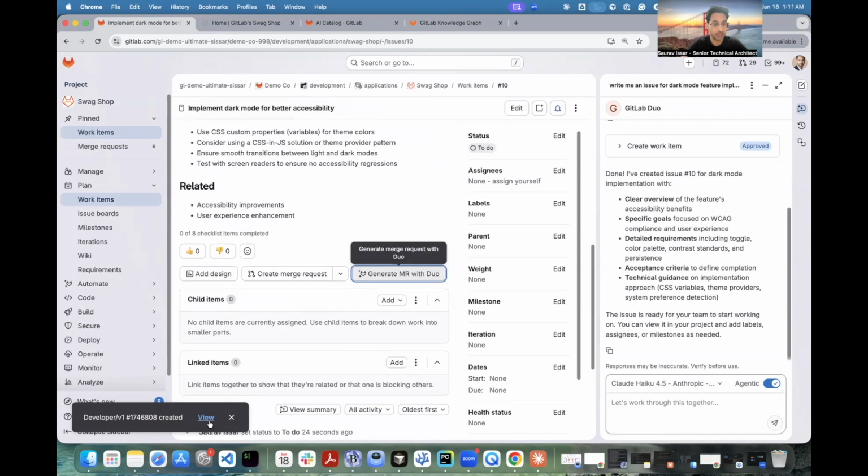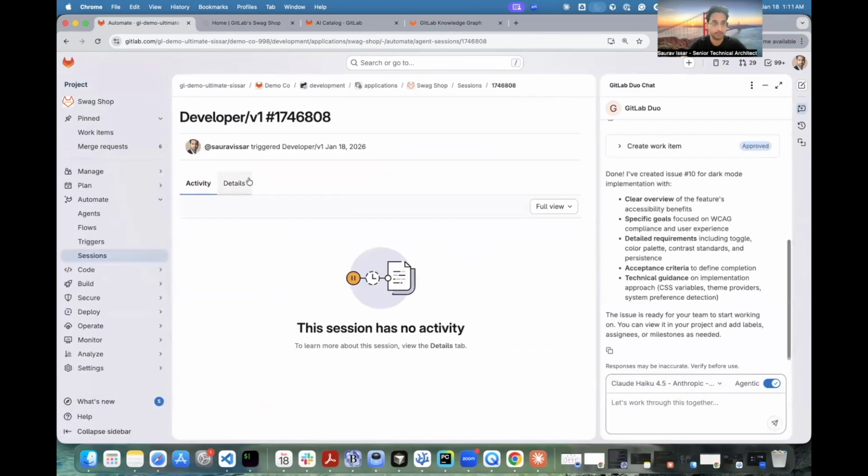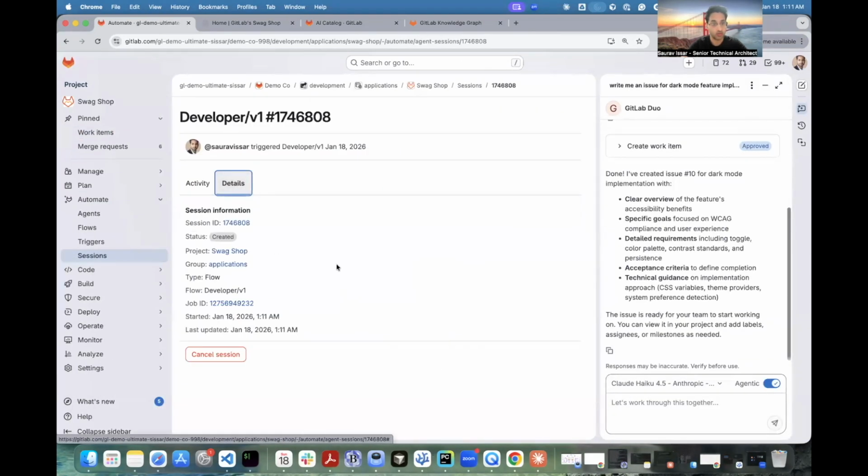The flow has started. If you see, it's running in its own isolated environment. There's a job ID which is also provided specific to this flow. So this will run in the background, and will take a couple of minutes.